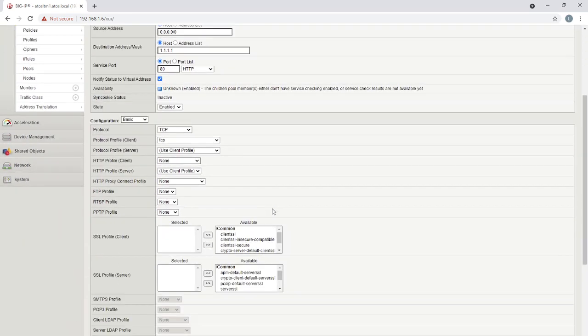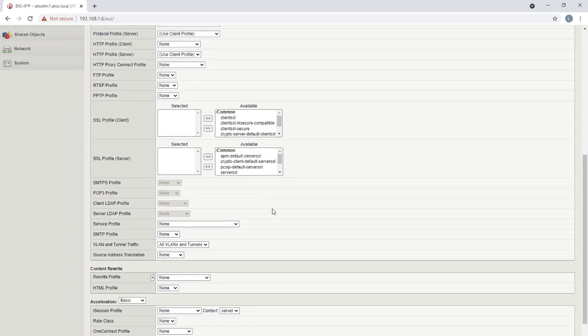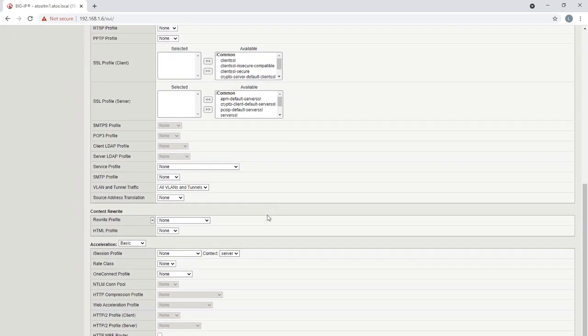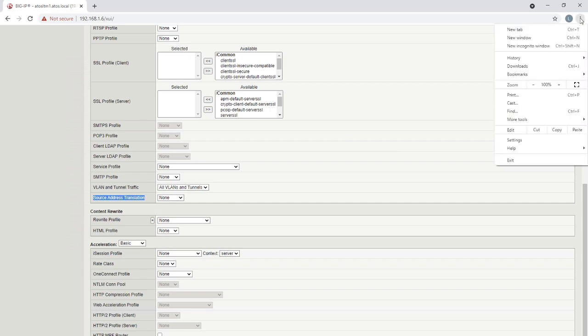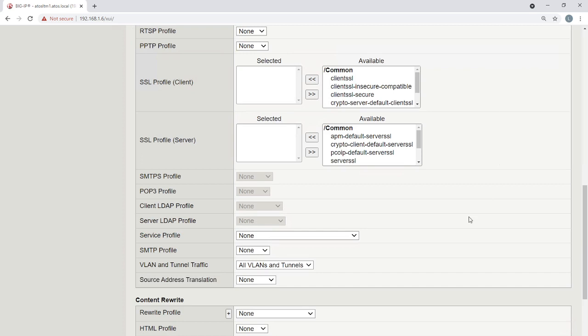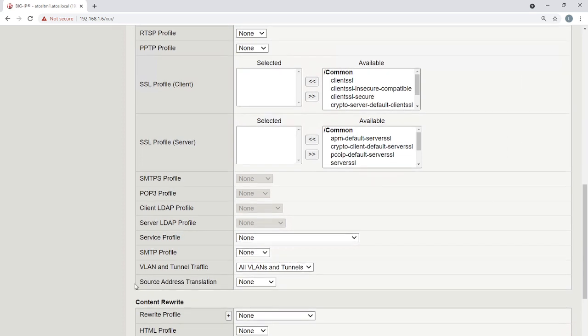Now, can you see something called the source address translation? Is that visible for you guys? Sorry, you want me to increase the font size? Let me zoom it once again. Is that visible now? Yeah, source address. By default, what is the setting?